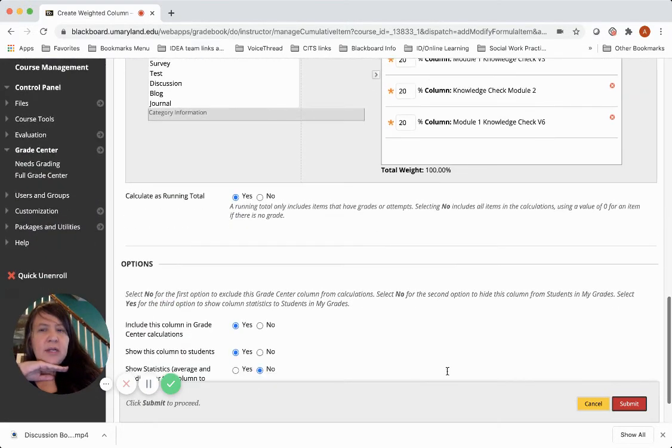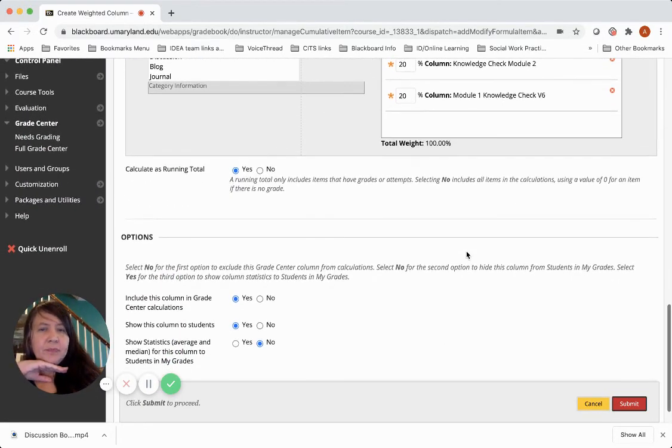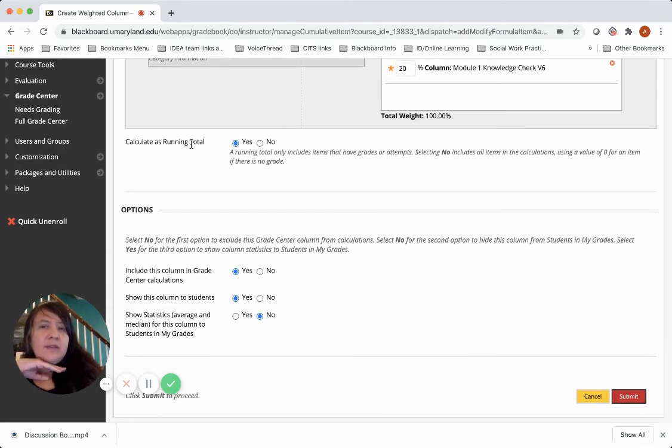I'm going to scroll down here. This button is interesting because if you have a weighted column and you want to calculate it as a running total, this allows students to always see what their current final grade is in the course, which can be really helpful because, even though they have not completed XYZ assignments, they still know what their overall grade is. So I generally would recommend keeping this as the default, which is yes.